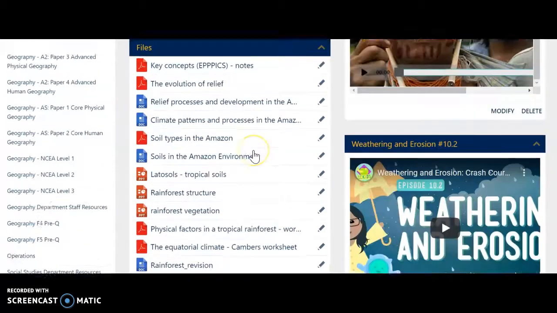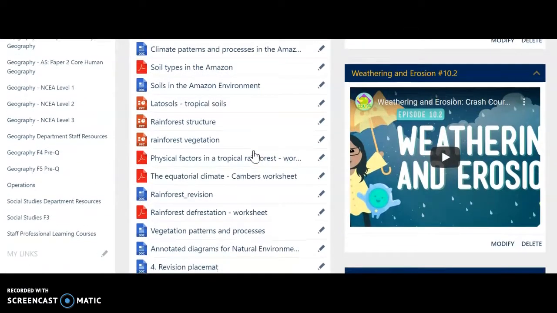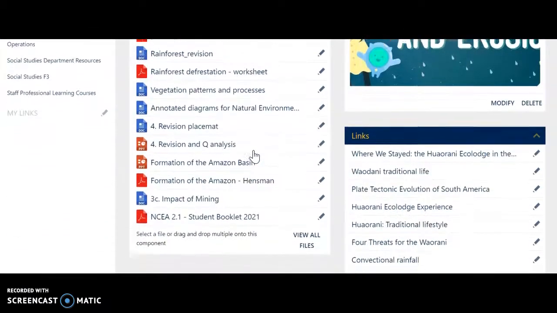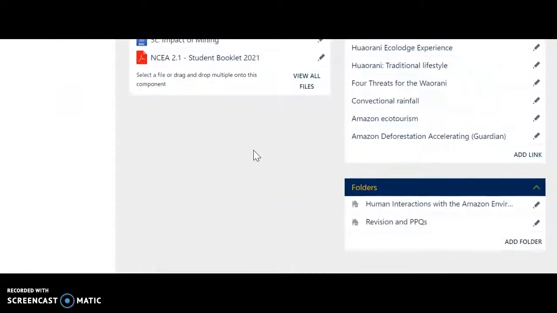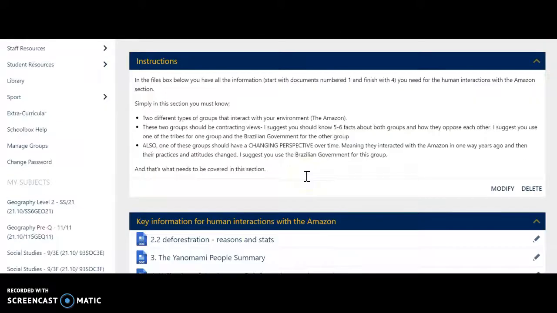It's a really good place to go if you've missed work or you need a little bit of refreshing on some of the information. As you scroll down, you'll find a link to folders, and you'll see human interactions with the Amazon environment. Click on that. Then I've written up little instructions for you here. If you ever start to lose track of what you're doing, just read this again and you'll figure out what you need to do.